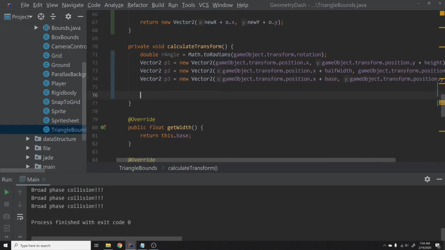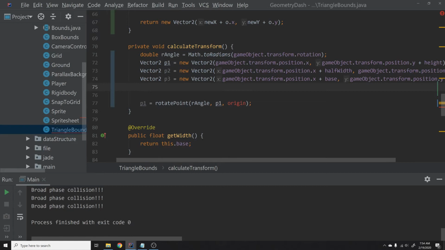Now that that's all done, we're just going to rotate each of these vectors. So we'll say p1 equals rotate point, and we'll take in the angle in radians, p1, and the origin, which we also don't have yet. So what is the origin? Well, the origin is just the center of this block, right?